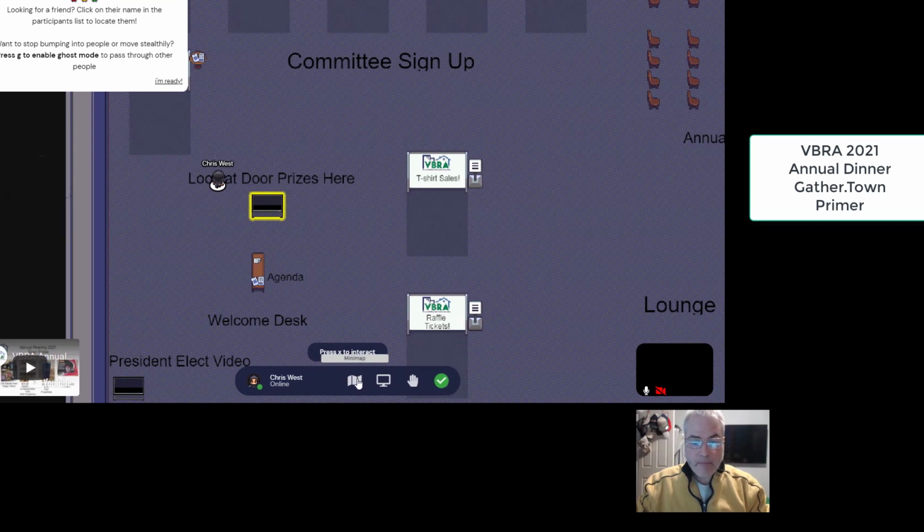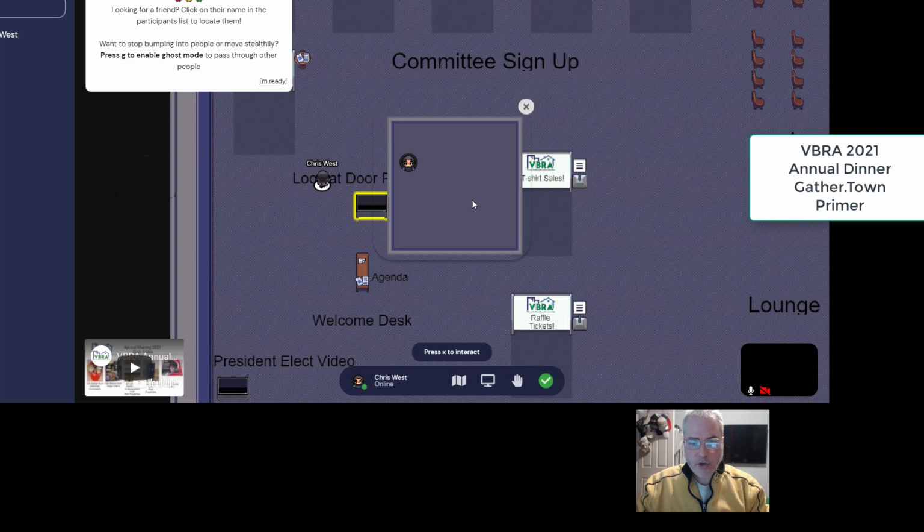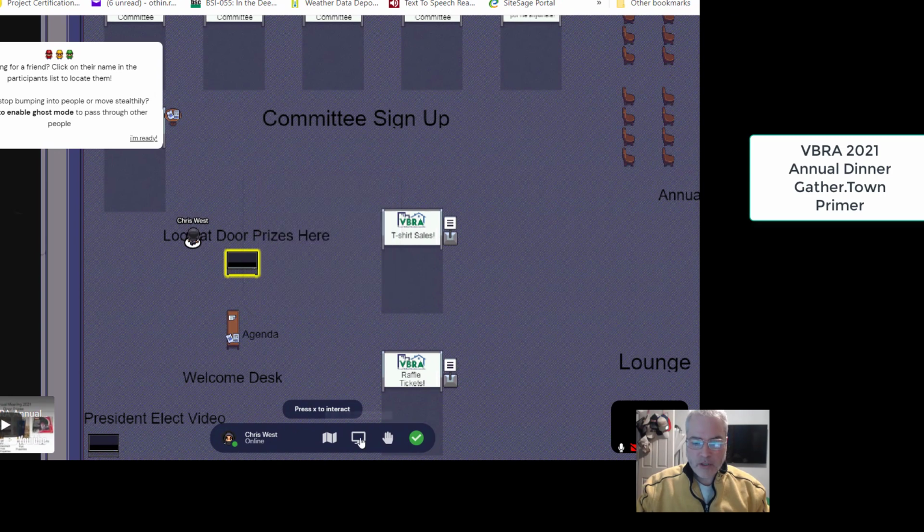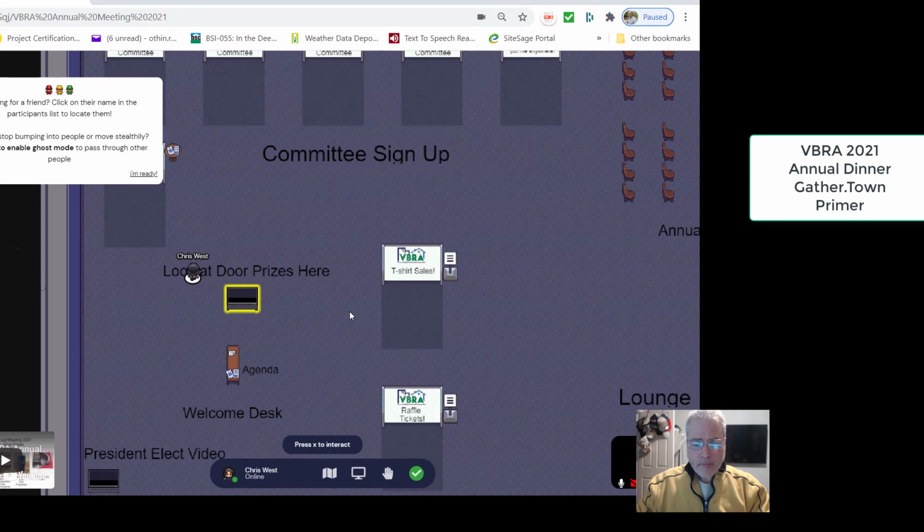This is also where you have a map. The mini map is a display that shows the room you're in. This is not so helpful for this particular room because I only have one room. If there were more rooms, that would be more function. You can share your screen, and you can raise a hand. We'll be using the raise hand function when we do the voting during the annual meeting.